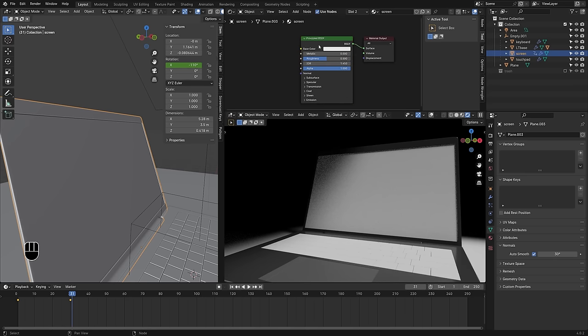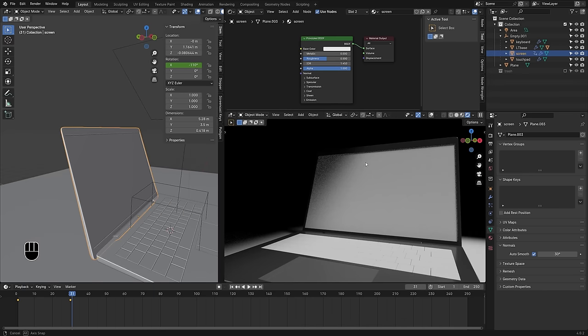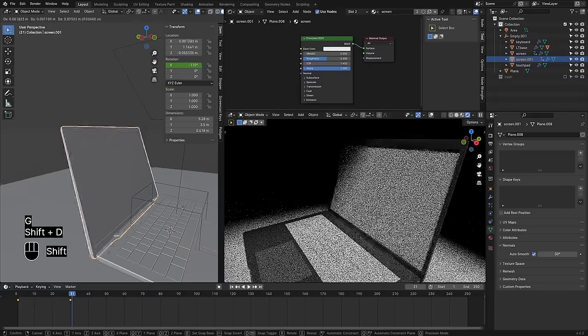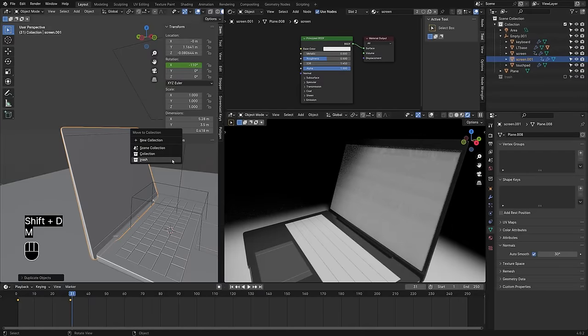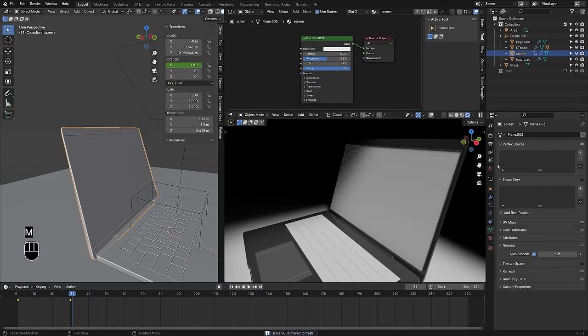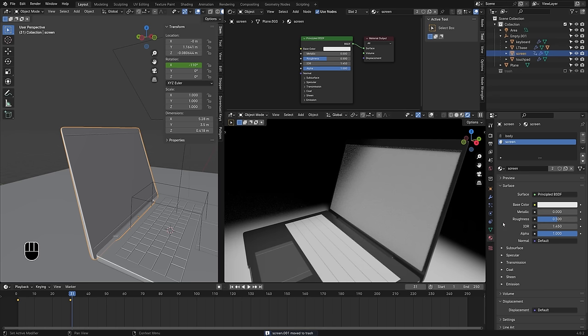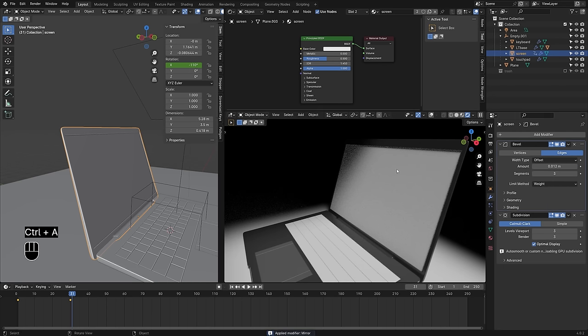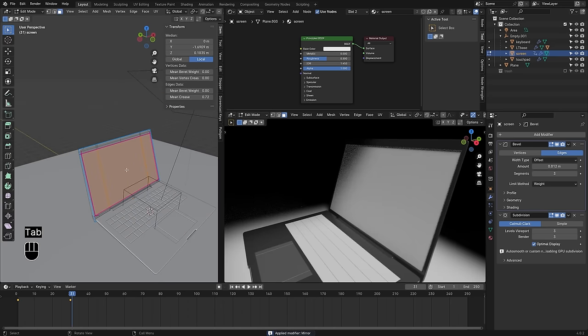Now for the screen, I think I might add in another piece here that's the actual glass, I think would be a little bit more realistic. So for the screen, what I like to do is add in our texture. I don't know if we made a duplicate of this, but let's Shift D, duplicate this, move it to the trash collection. And then this one, I will apply the mirror modifier because I wanted to add a texture. So yeah, we've got the mirror modifier applied.